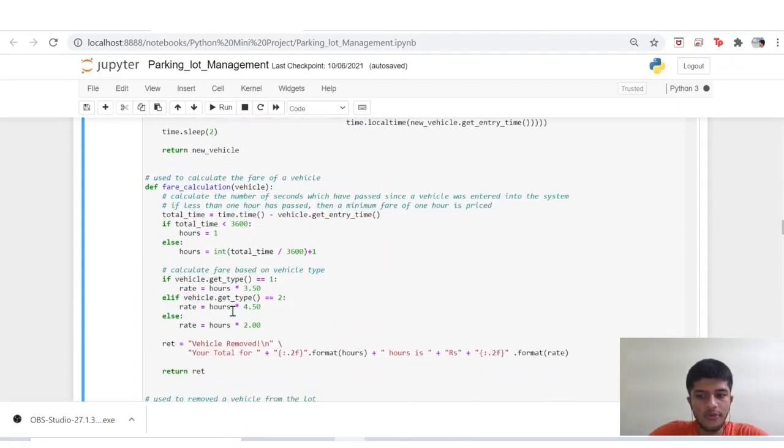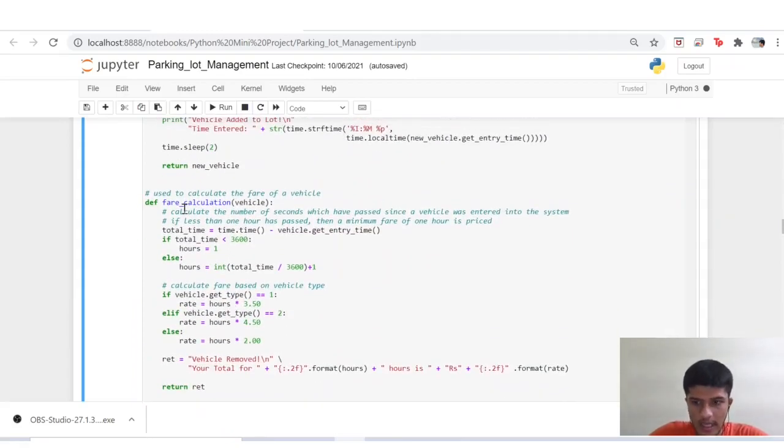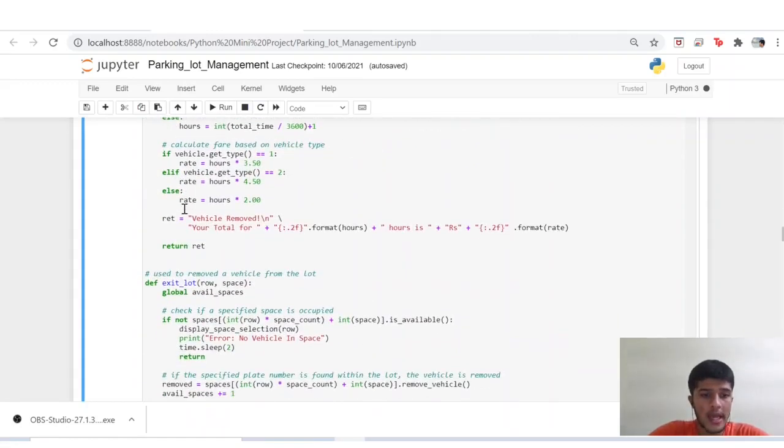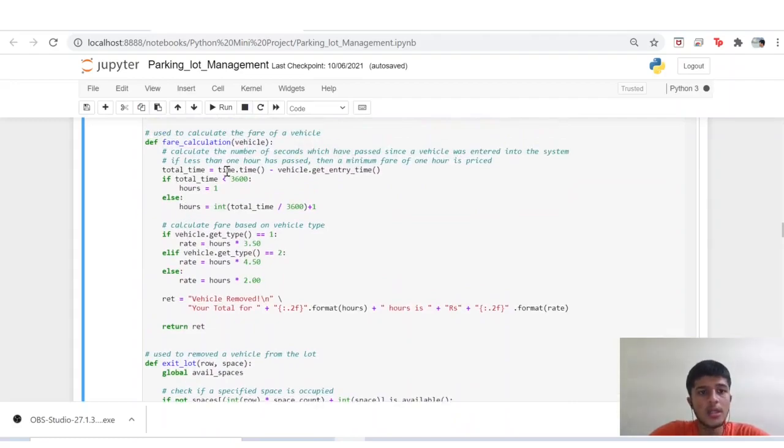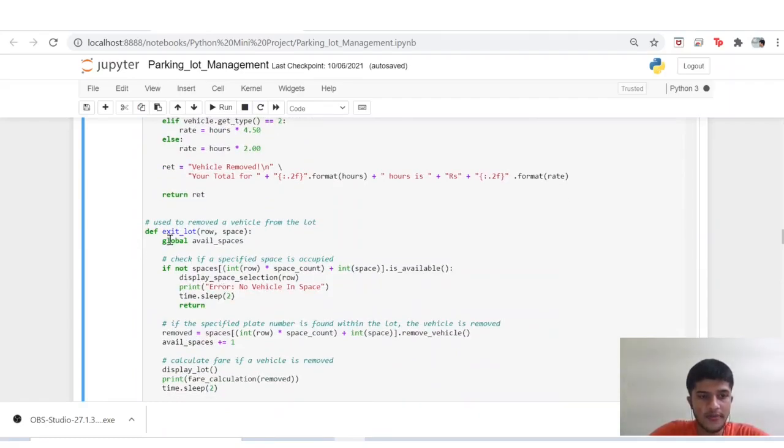So now moving to the fourth part, it is about calculating the fares. Then defining the method about exiting the lot. Here, by these functions, the fares of the vehicles parked are calculated, and this function is defined to exit the lot.